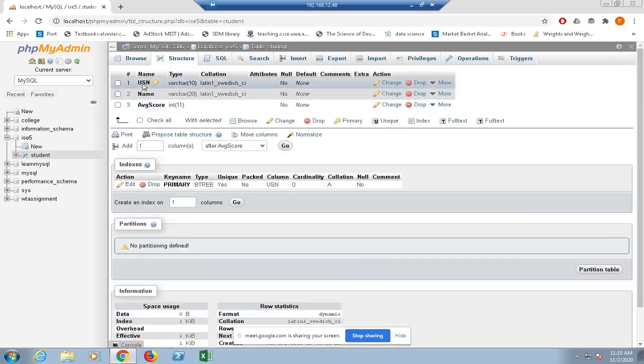Here we can see the name of attributes, their type, whether it is varchar or integer, can it be null, and if any default value is specified, and some options to edit them. In this table, USN is the primary key as this symbol indicates.